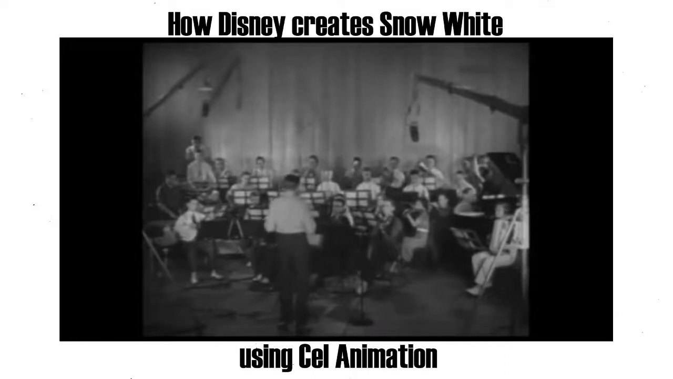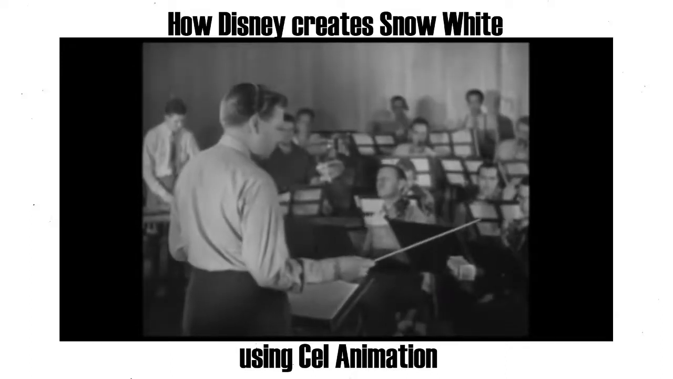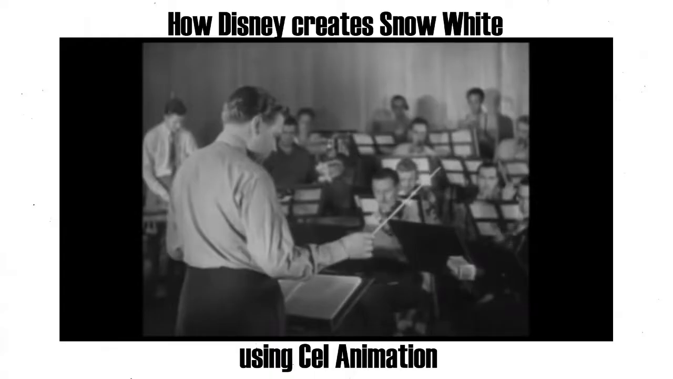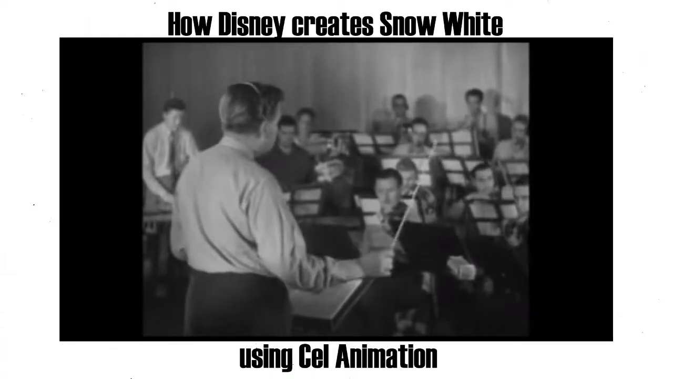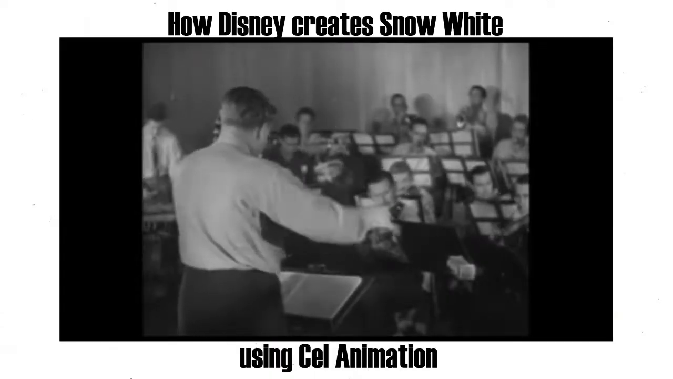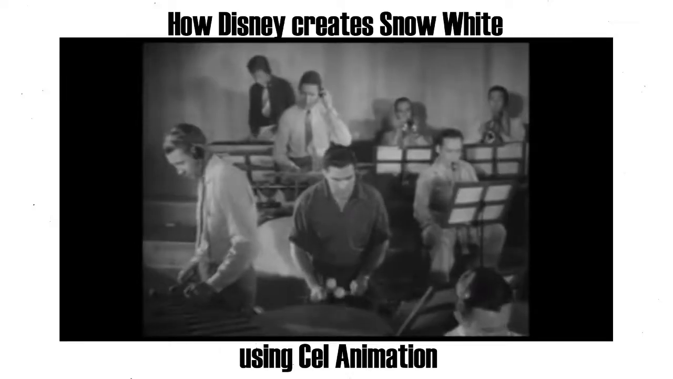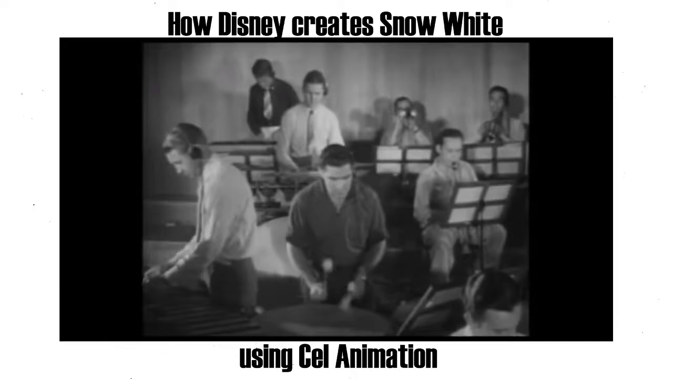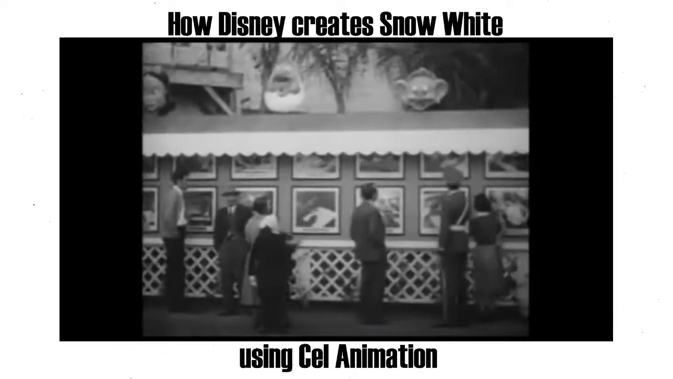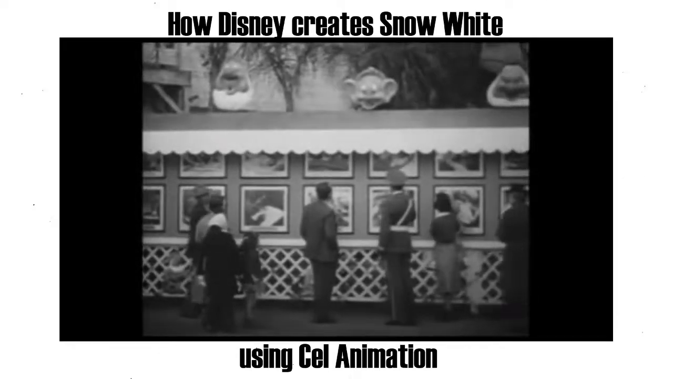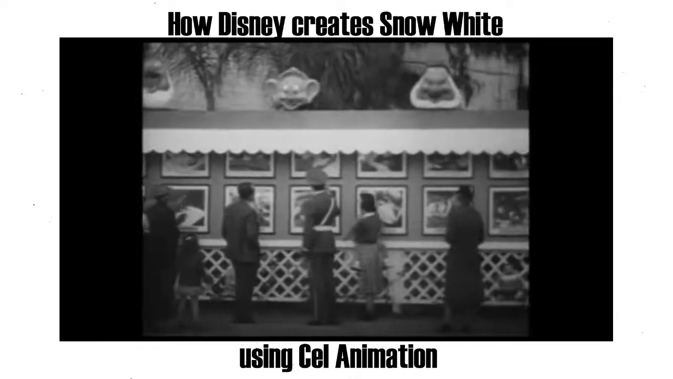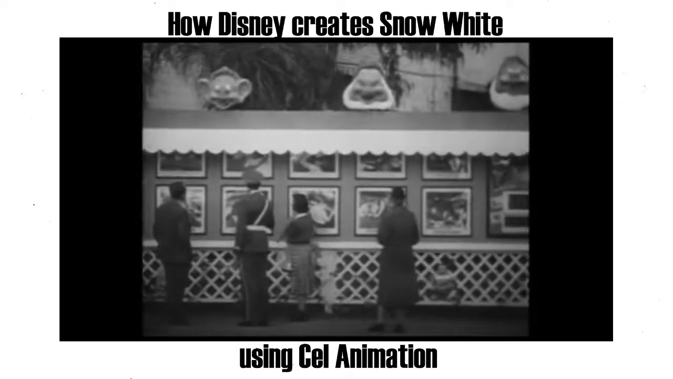Finally, a symphony orchestra records the musical score, the hit tunes that will thrill listeners the world over. Now comes a crucial moment, the picture's world premiere in Hollywood. Crowds flock to see an animation exhibit set up outside the theater.